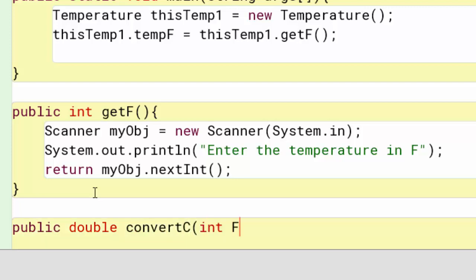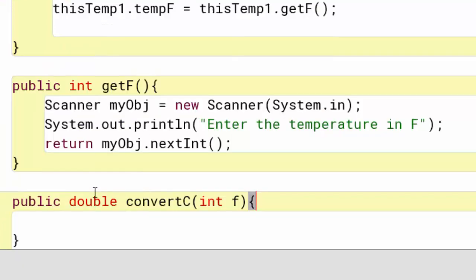I need to pass down Fahrenheit. So that is what I'm going to do. I'm going to open up my method and I'm simply going to return, and that is going to be, let's see, it was F minus 32 multiplied by 5 divided by 9.